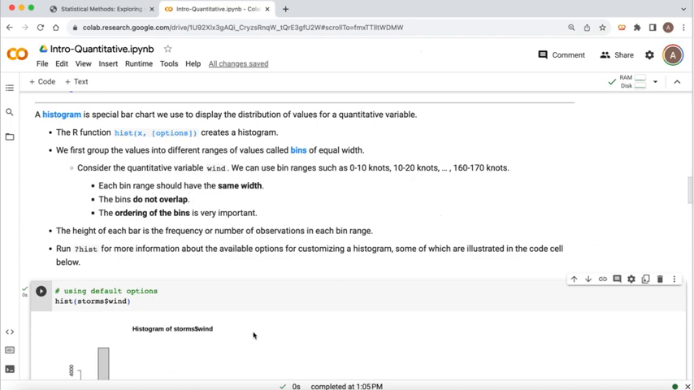The bins don't overlap, so each value in our data set, each observation, should be placed into exactly one bin range. And the ordering of the bins is very important. So this is like an ordinal, it's numeric. So we want bin 0 to 10 to be on the left, and then 10 to 20, the next one, and so on.